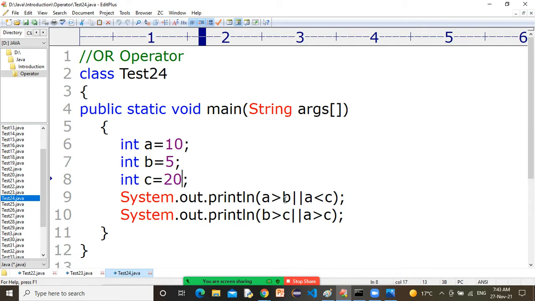What you are writing here: A is greater than B. 10 is greater than 5, correct or not? One condition is true. At least one condition must be true, so no need to check this one. This will return true. The first will return true.